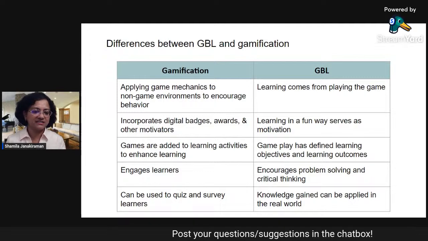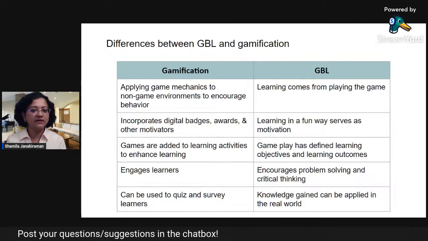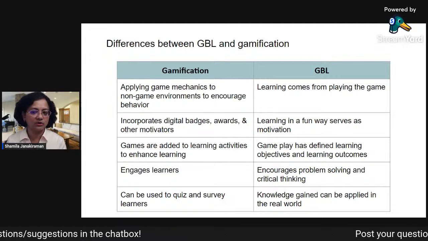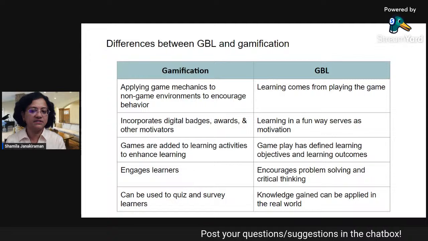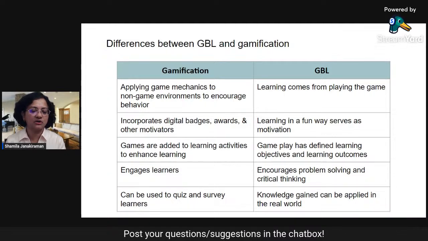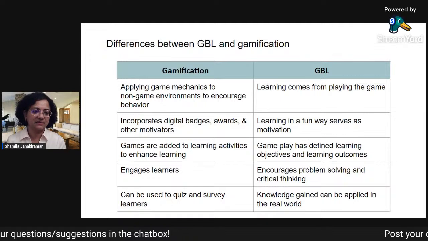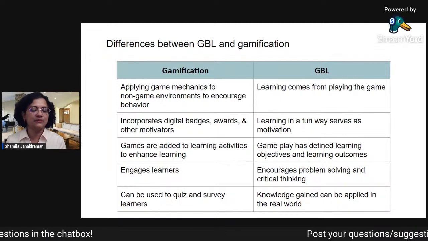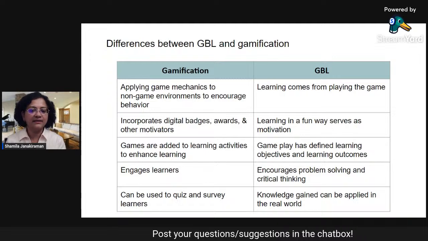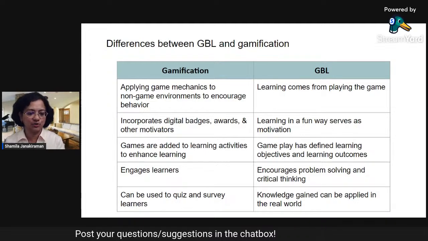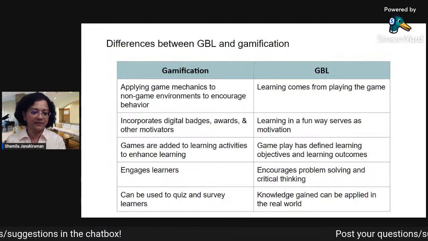Game-based learning, learning comes from playing the game. So in gamification, you're testing or giving them drill and practice, but in game-based learning, they are actually learning while playing the game, just like reading a book or listening to your lecture. In gamification, there are digital badges or awards or other kinds of motivations, which we are giving our learners as they learn. So they're getting some points, and that motivates them to earn more and learn more. In game-based learning, learning in a fun way itself serves as a motivation. So the game environment is keeping them engaged and motivated.